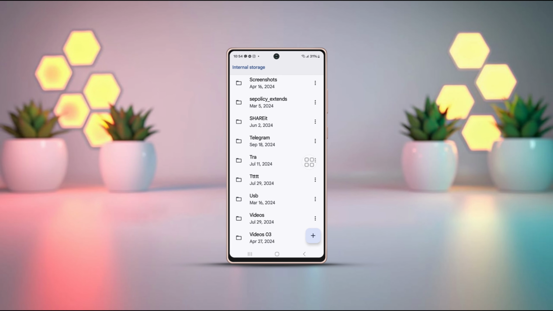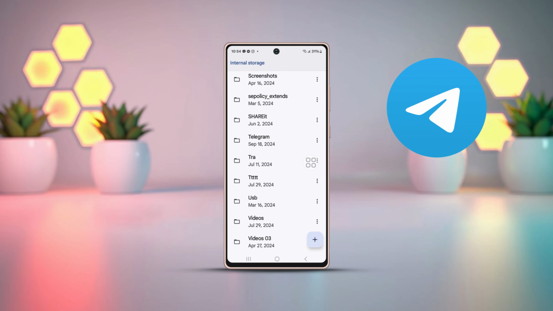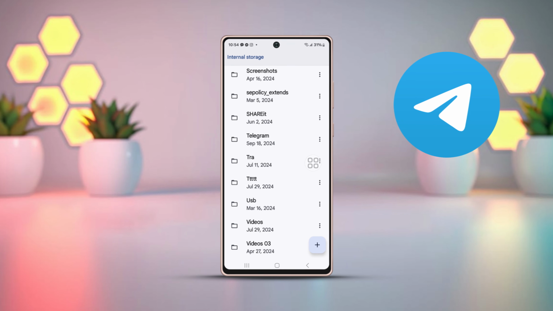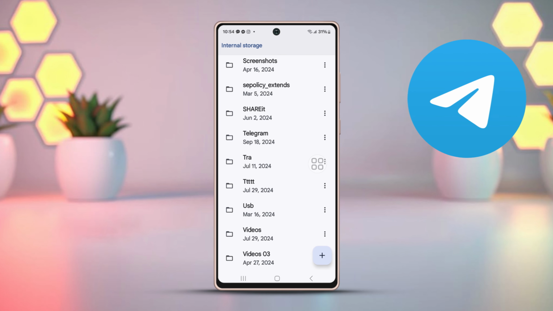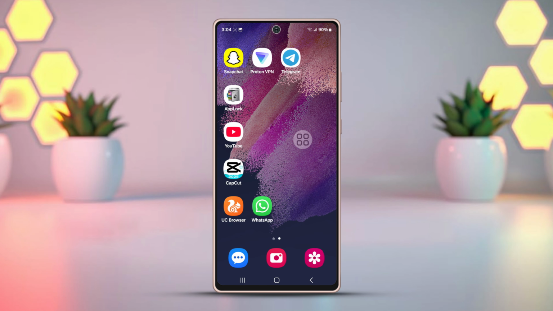Can't find your Telegram files in the file manager because the folder isn't showing up? Don't worry. You're not alone if you're facing this issue. In this video, I'll show you a simple and quick fix to make your Telegram folder appear in the file manager again. Let's get started.